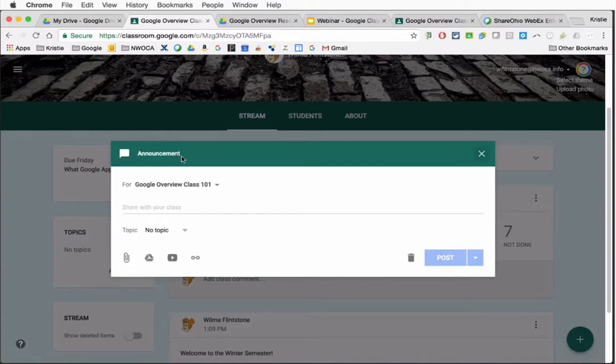An announcement is something that you're going to post that you're not going to take a grade on. So this may be, remember we have a 2-hour delay tomorrow, or remember to bring your Chromebook, something like that, where you can post it and it will immediately go out to your class. Again, you can post something or attach something if you wanted to.